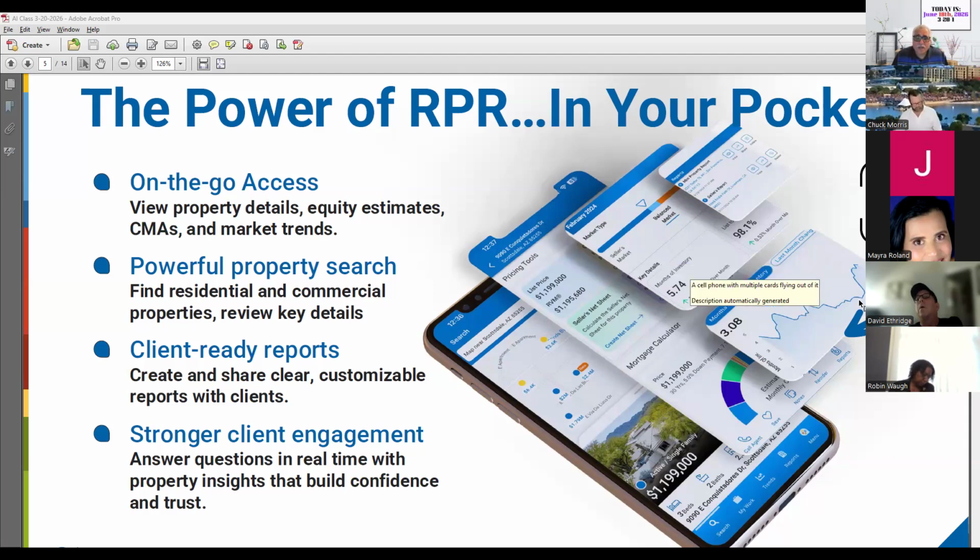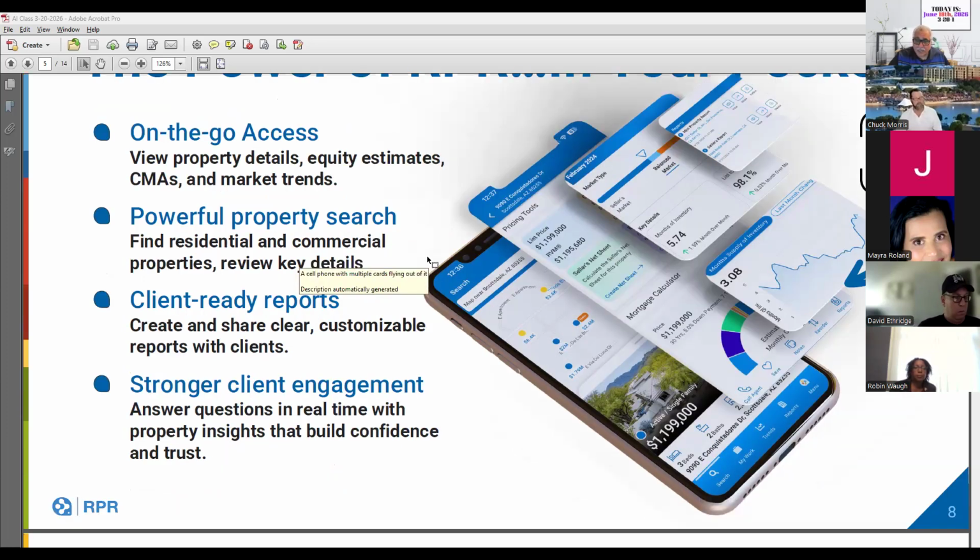It's very on-the-go access. You can view property details, equity estimates, CMAs, market trends. That's where the equity analysis with the Pivot Shift Group was born from. It's a powerful property search. You can find residential and commercial properties, review key details. There are client-ready reports. You can create and share clear, customizable reports with clients.